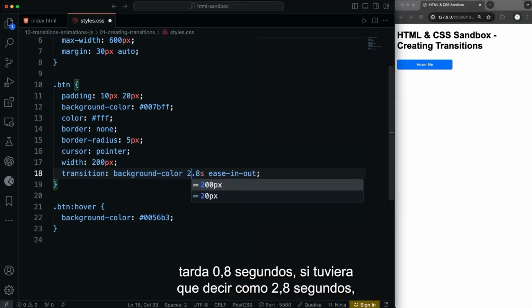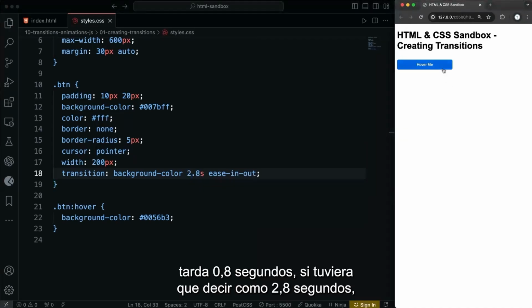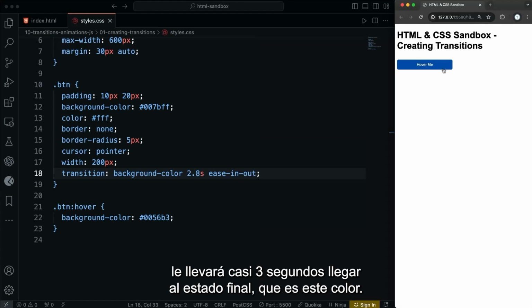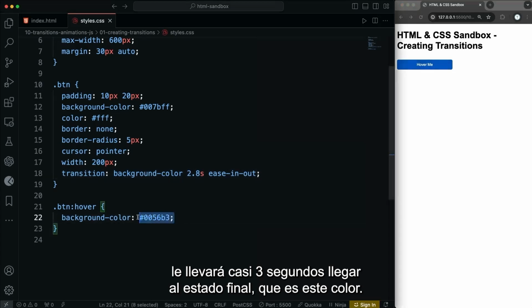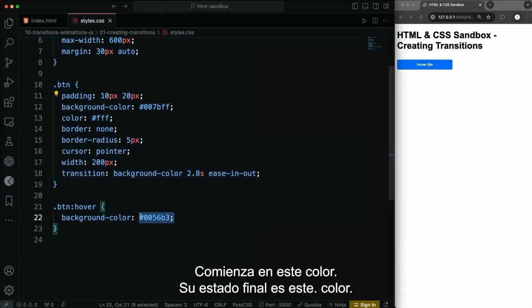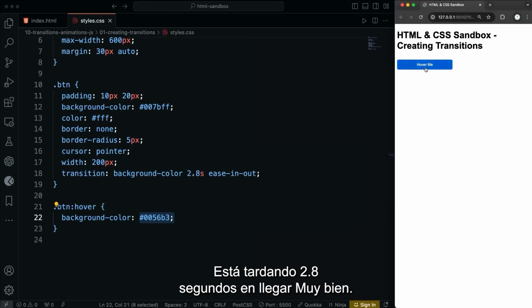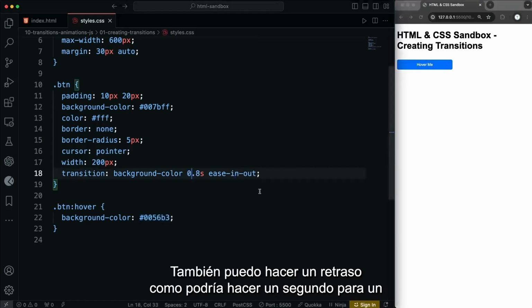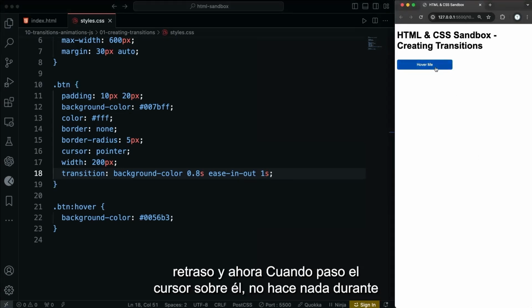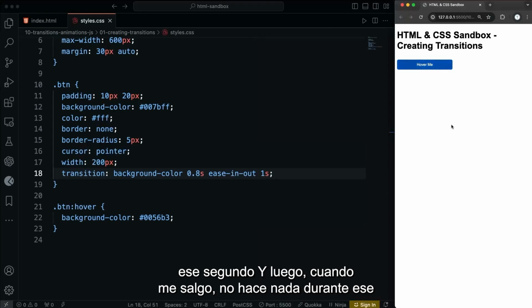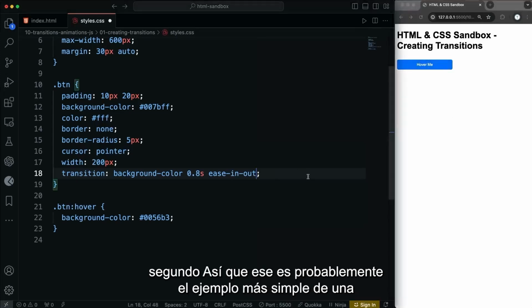If I were to say 2.8 seconds, it's going to take almost 3 seconds for it to get to the final state, which is this color. It starts at this color, and its final state is this color. It's taking 2.8 seconds to get there. Right? I can also do a delay, like 1 second, and now when I hover over it, it doesn't do anything for that 1 second. And then when I come off it, it doesn't do anything for that 1 second. So that's probably the simplest example of a transition that I can give you.